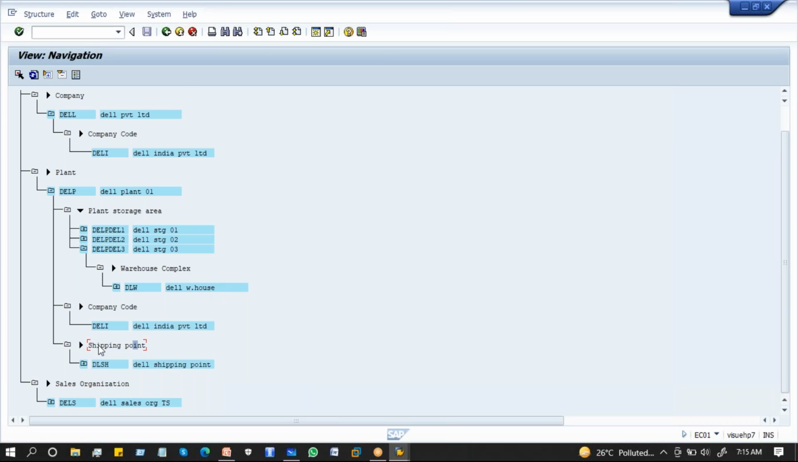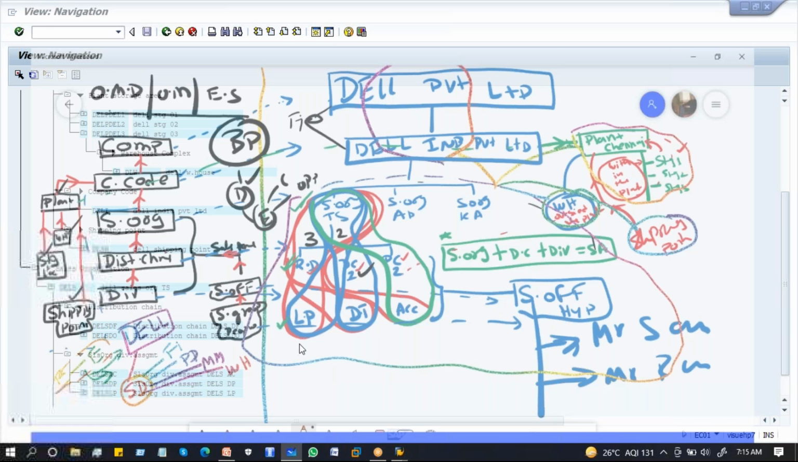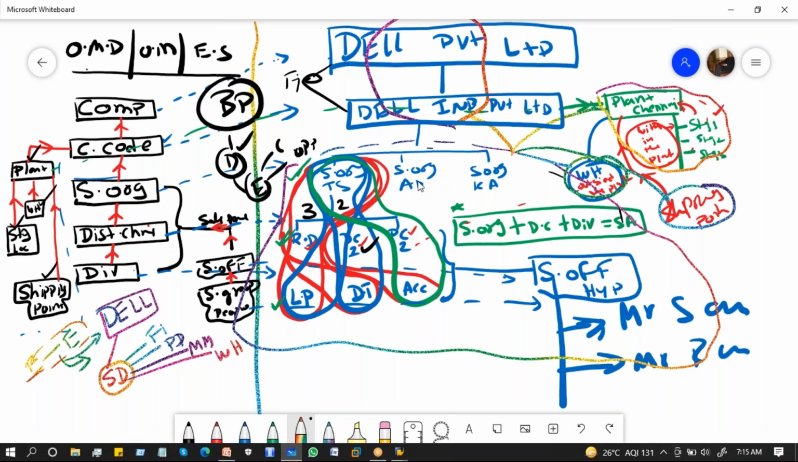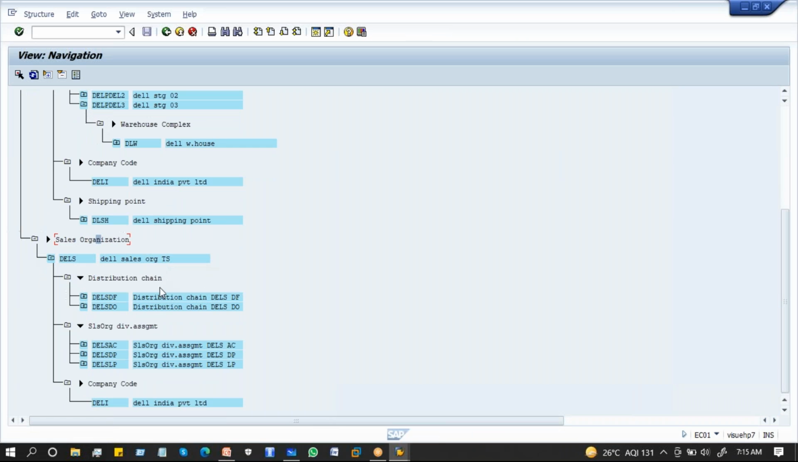Okay. Now, so plant and the shipping point is connected. You can see the relation here. And the same plant is connected to the sales location, because when you're selling a product in a geographical location, that is sales organization. I've taken as Telangana, I've taken as AP, I've taken as Karnataka. Your sales location geographically, sales organization. So this sales location geographically has outlets.